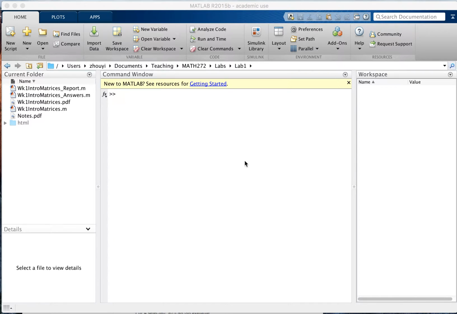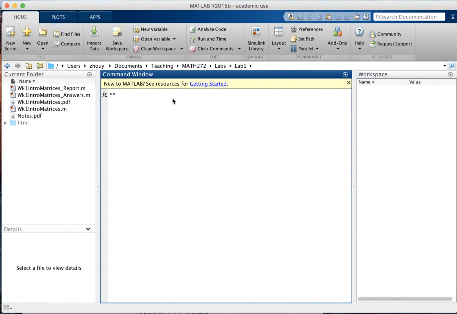Okay, here's an introduction to Matlab. What you're looking at is the interface of Matlab. Here we have the command window. Matlab is a programming language, which means you're interacting with the computer, telling it what to do, and it will do those things for you. The command window is where you interact with Matlab and tell it what you want.